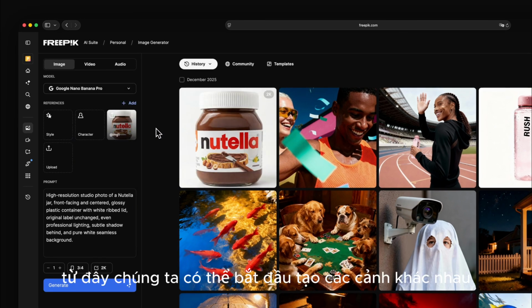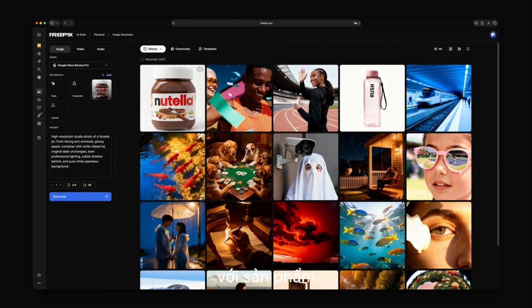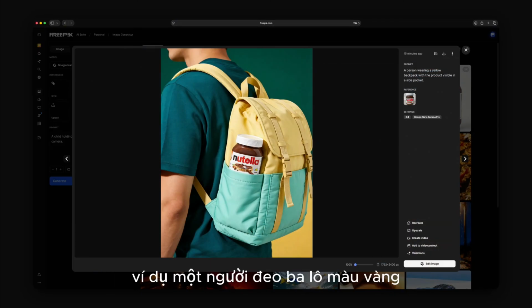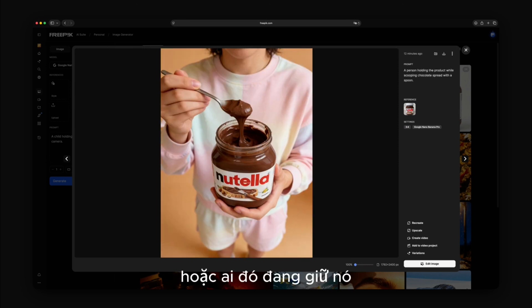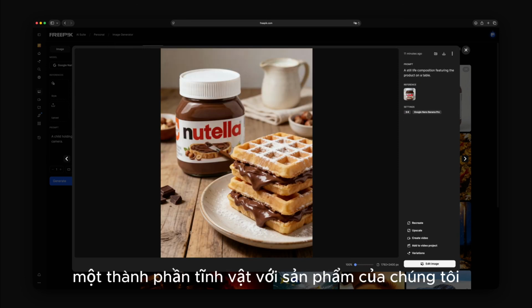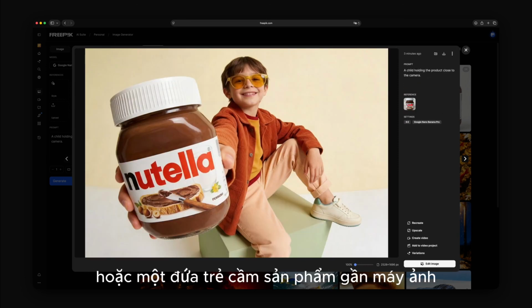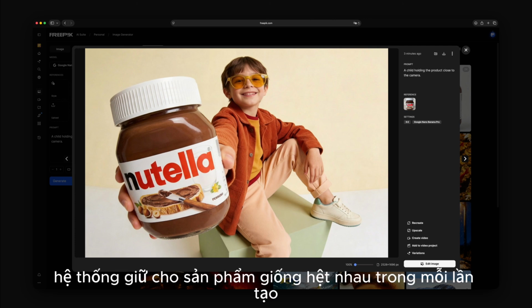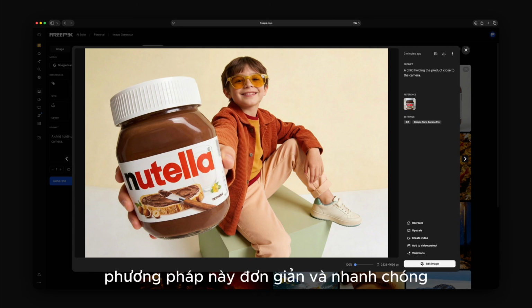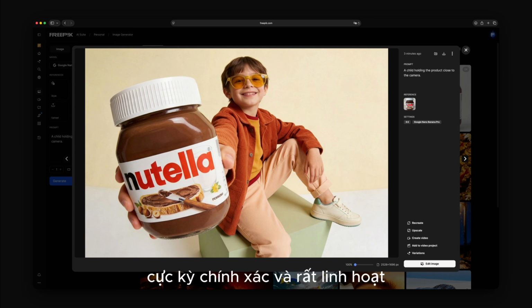From here, we can start generating different scenes with the product. For example, a person wearing a yellow backpack with the product in a side pocket, or someone holding it, a still life composition with our product, or a child holding the product close to the camera. The system keeps the product identical in each creation. This method is simple and fast, extremely precise, and very versatile.